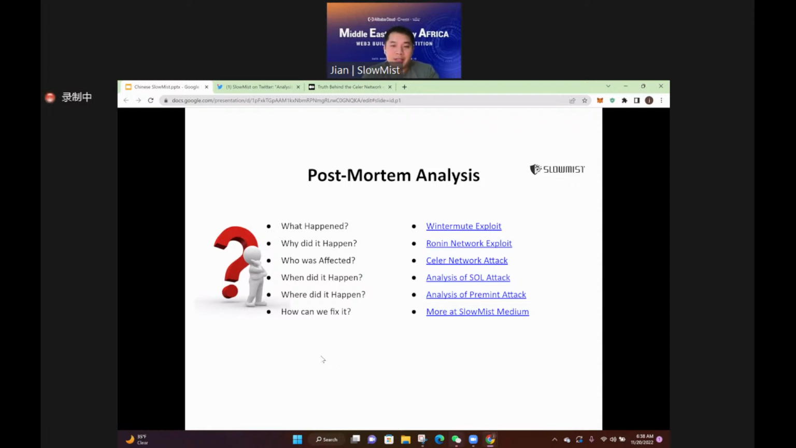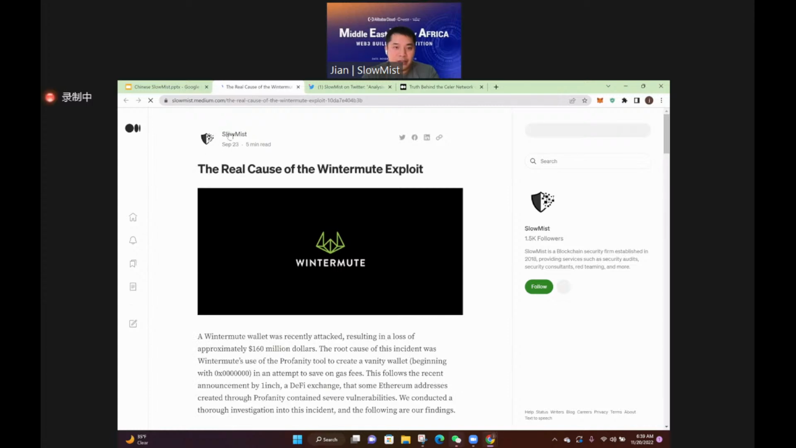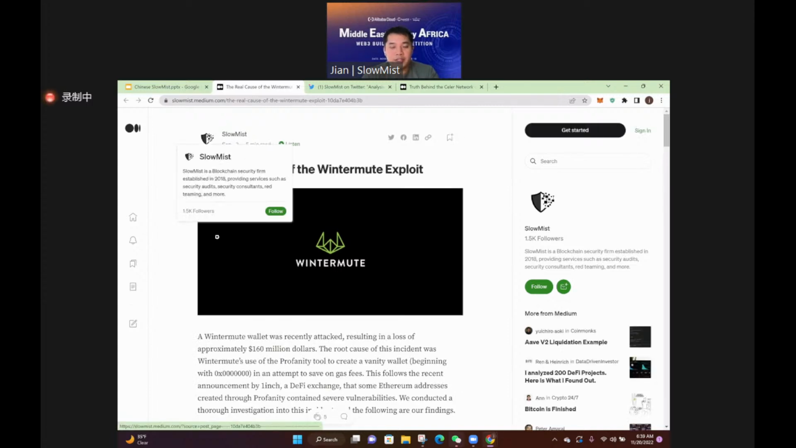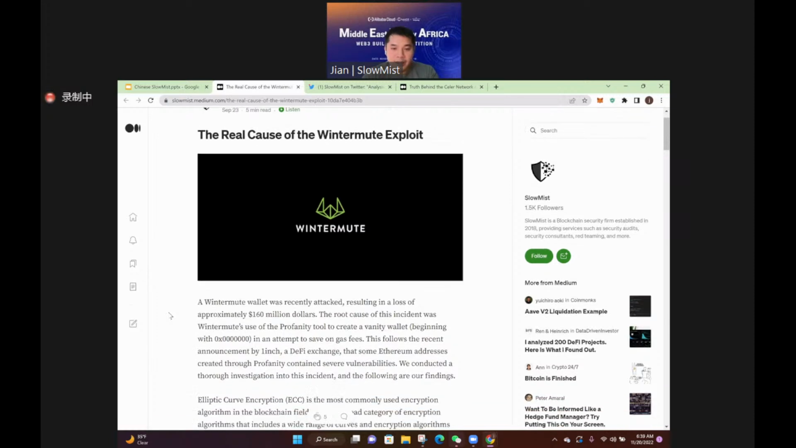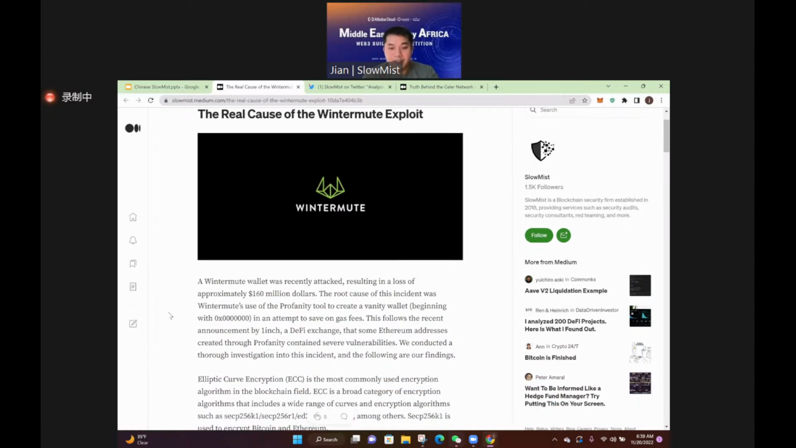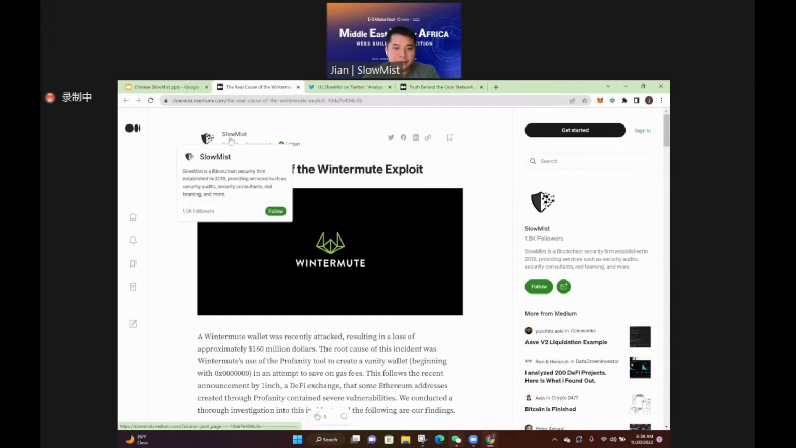Post-mortem analysis. These are the kinds of things we looked at when conducting our postmortem analysis: what happened, why did it happen, who was affected, when did it happen, where did it happen, and how can we fix it? On our SlowMist Medium, you can have access to where we go over a lot of the exploits, so you can take a closer look at the incident itself and study it. And this is all on our SlowMist Medium.